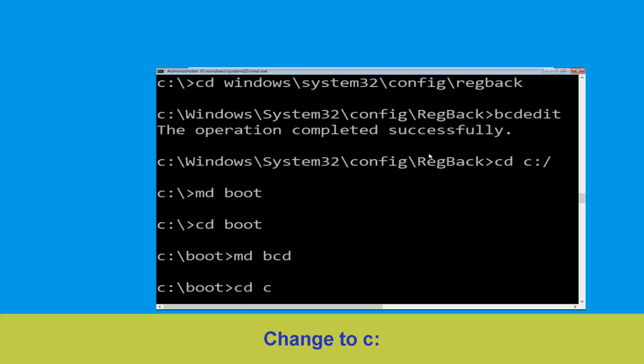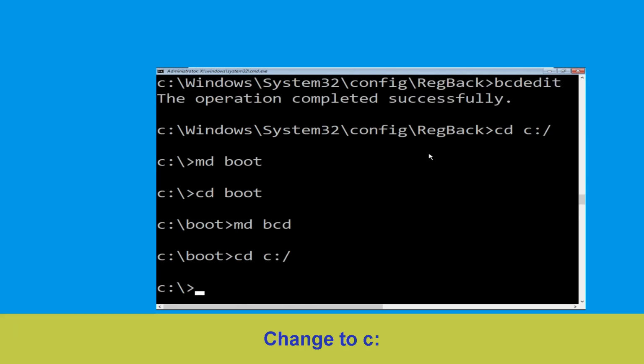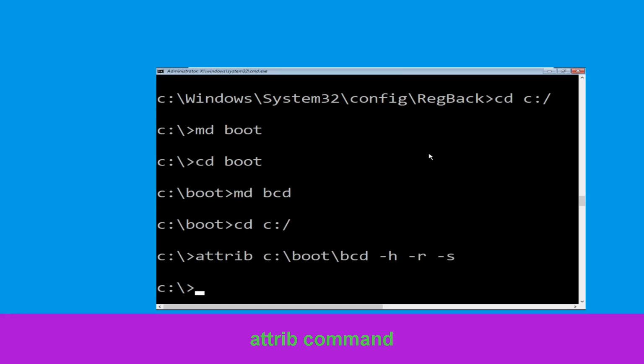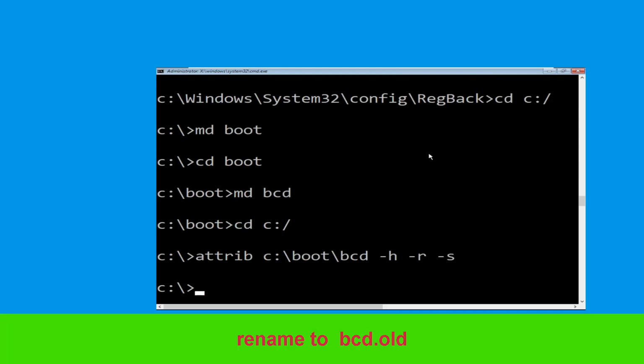Now execute this command. Type cd space C: / and hit enter. Now type attrib space C: \boot\bcd space -h space -r space -s and hit enter to execute. Type in ren C: \boot\bcd bcd.old and simply hit enter to execute this command.